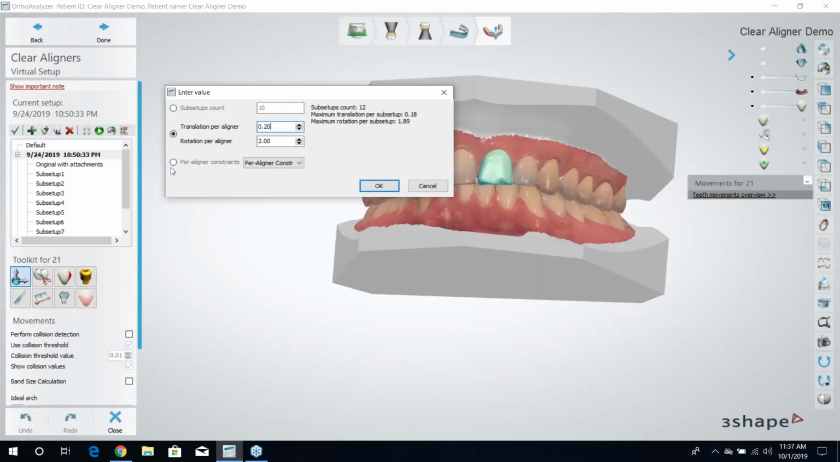Now, the one that I really like is the third one right here. So this will automatically divide your setup into sub-setups based on what are called per aligner constraints. So these are constraints that are set in your control panel. They are similar to your tooth movement constraints. However, the difference being tooth movement constraints will constrain your overall tooth movements, regardless of how many sub setups you have. Whereas per aligner constraints will restrict how much each tooth can move per individual aligner.